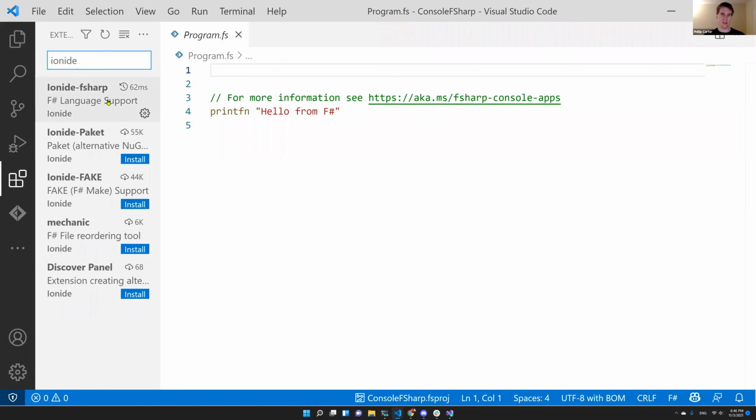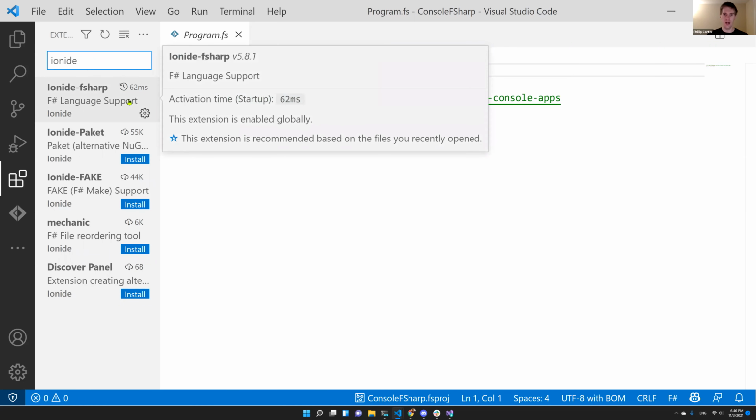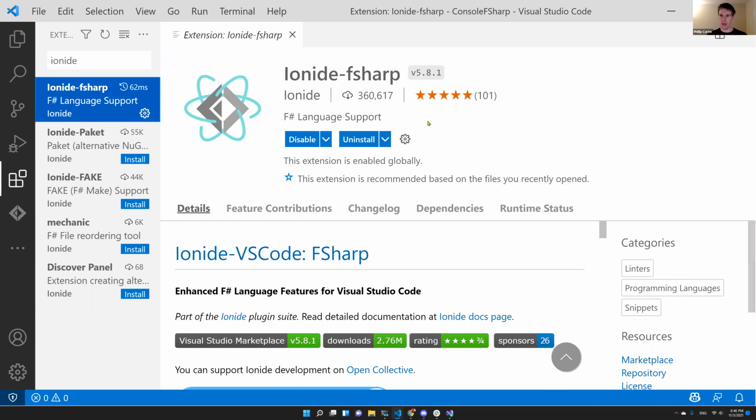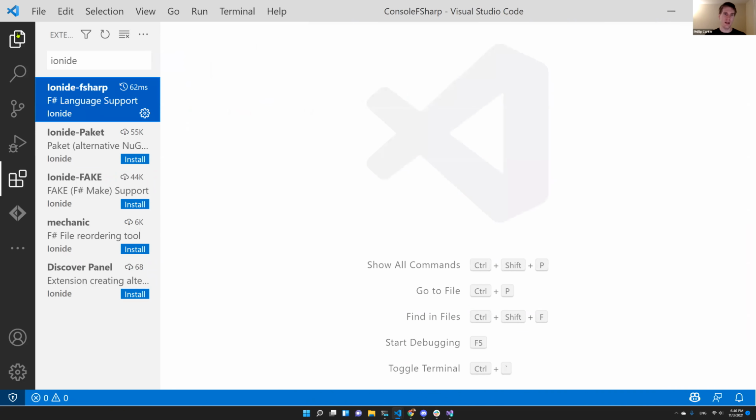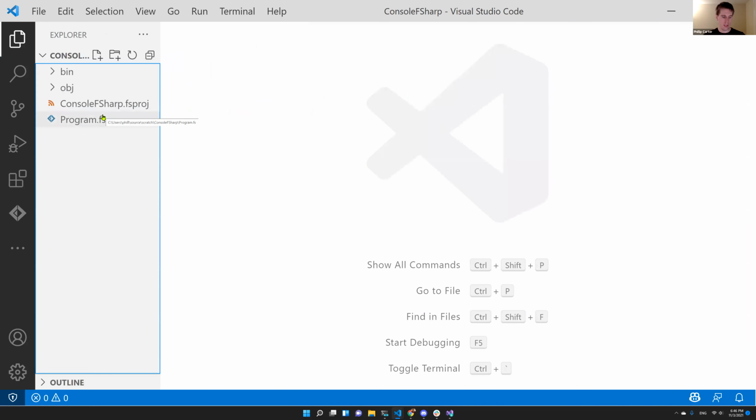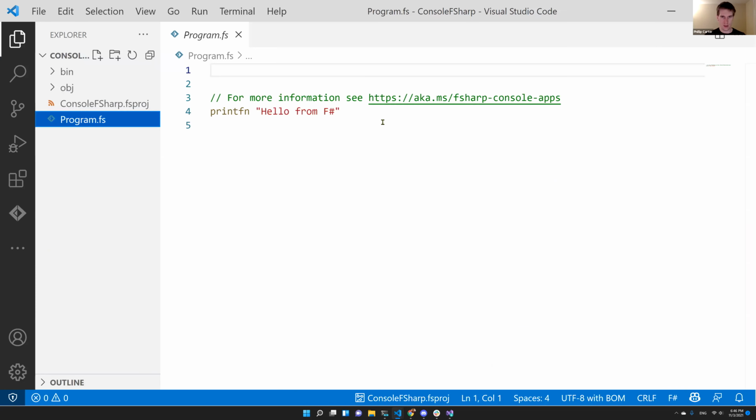I'm using the Ionide IDE, so Ionide F# in this case. This is a community extension that has 360K installs, so it's pretty solid. It is using the F# compiler services, which Visual Studio also uses. So it's built off of the same core stuff, and you get a really rich IDE experience.